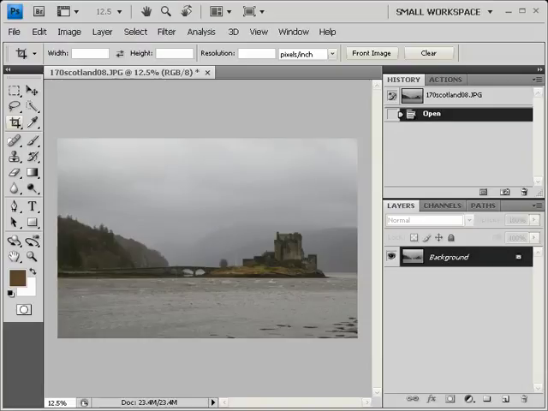Okay, so this is a quick technique that will punch up the contrast of any dull grey image. Now this is an image I took of Islandollen Castle in Scotland. A dull grey day, as you can see, and it's a little bit of a drab, boring picture. So I'm just going to demonstrate this.